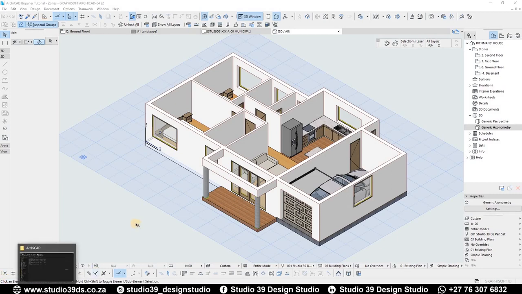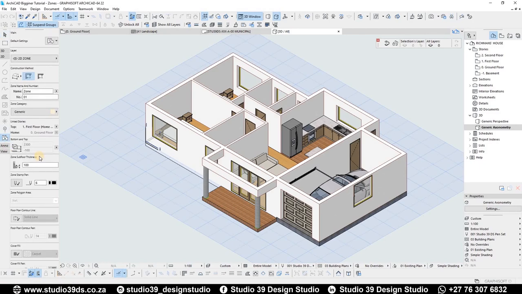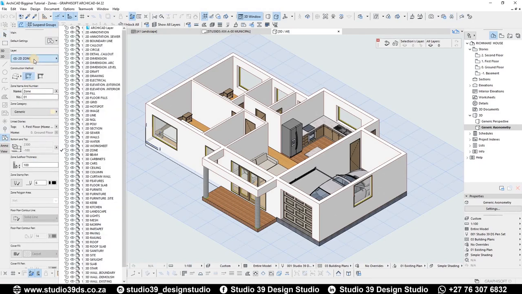In this video, I'm going to be showing you guys how to use the zone tool, which is this tool right here. As I select it, as you can see, it's already set to the 2D zone.